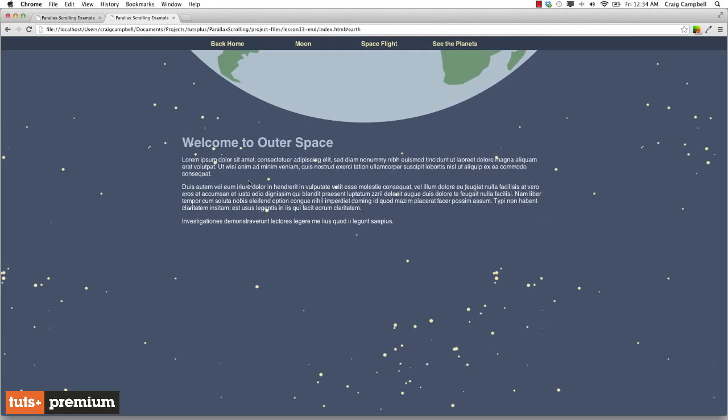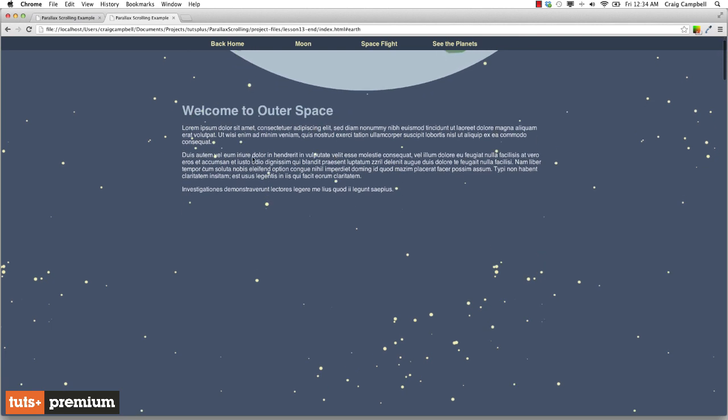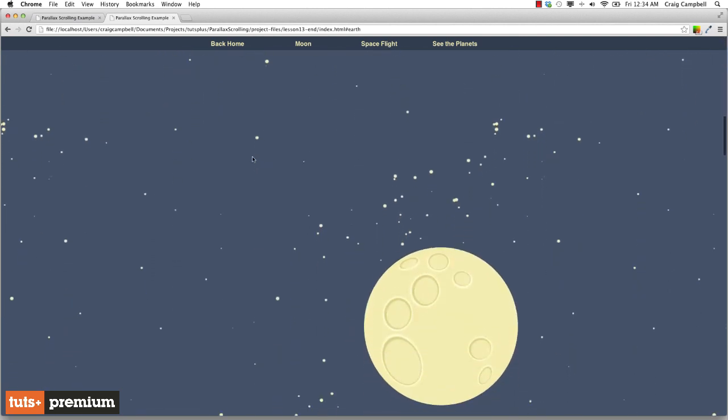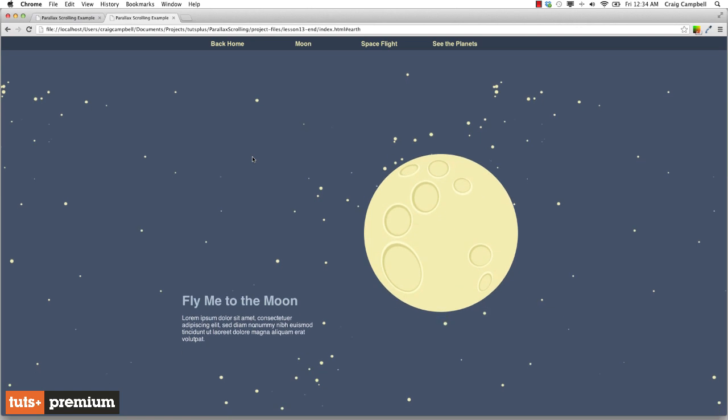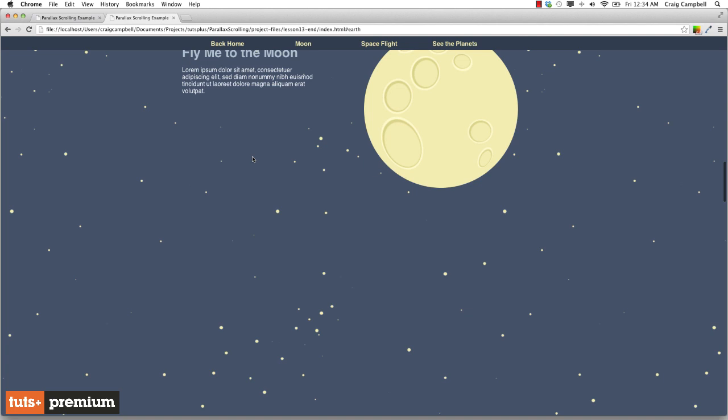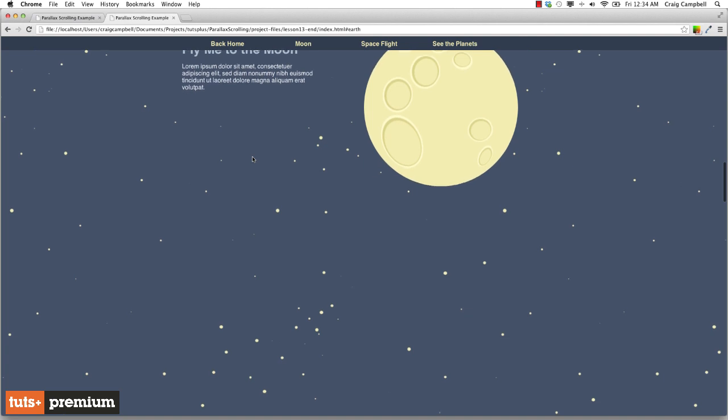So we'll come back over here, refresh our page, and start scrolling down. And we see, once we get to a certain point, the moon shows up. And then, sure enough, as we get towards the top of the screen, we see the text start to catch up with it. Now it catches up with it at the very top. So we need to do a few more things to get this to work properly, to nudge both of these down a little bit, but this is a really good start.